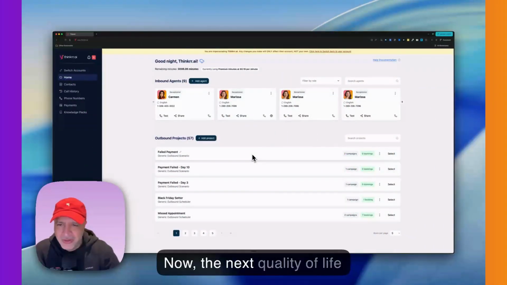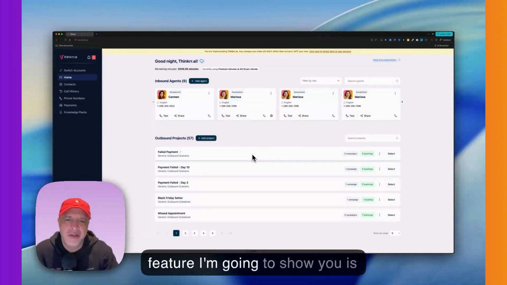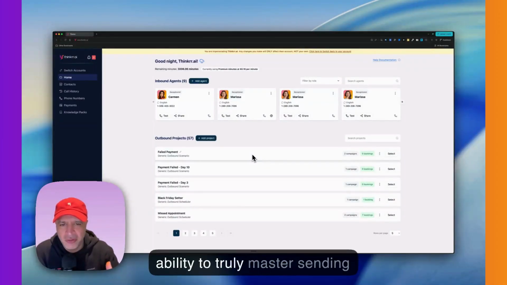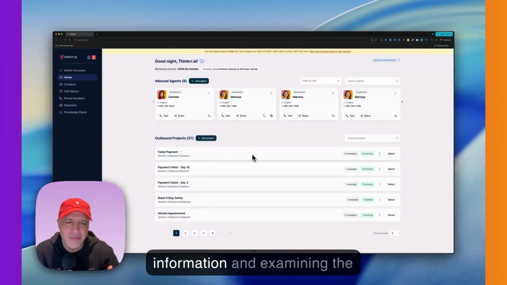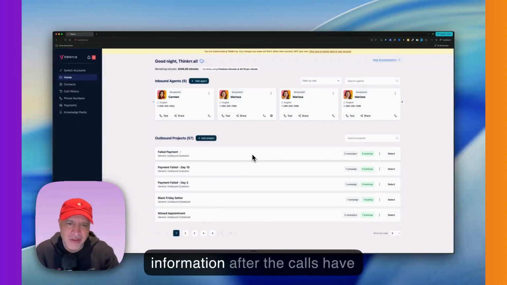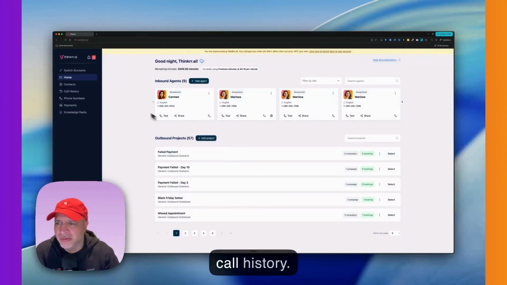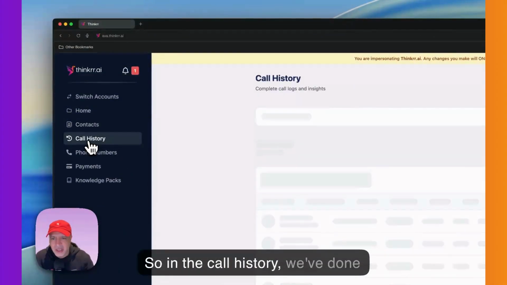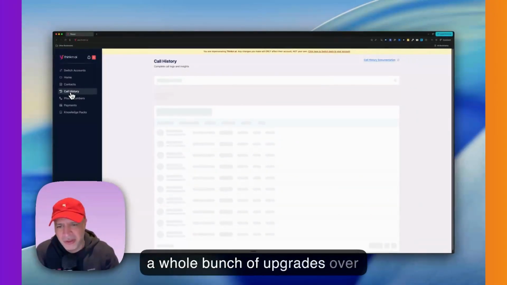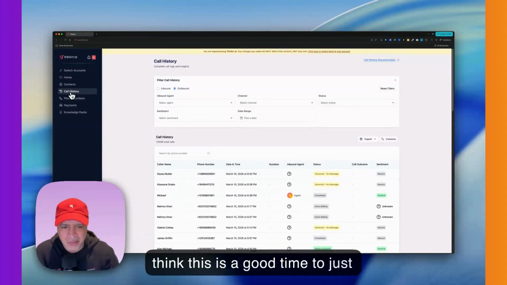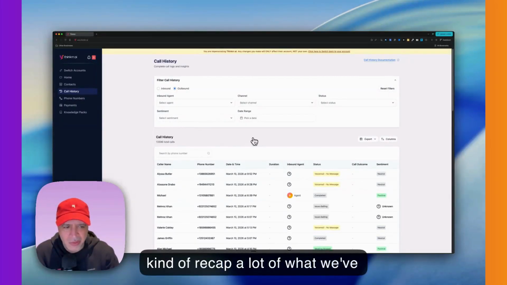Cool. Now, the next quality of life feature I'm going to show you is one that I think enhances your ability to truly master sending information and examining the information after the calls have been completed. And we do that in our call history. So in the call history, we've done a whole bunch of upgrades over the last several releases. And I think this is a good time to just kind of recap a lot of what we've been doing.